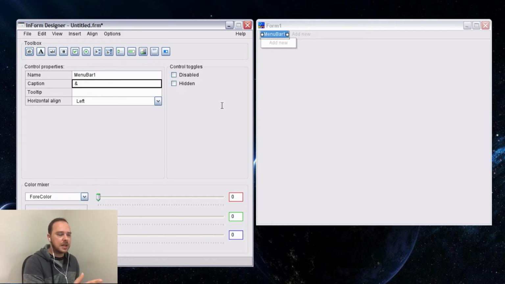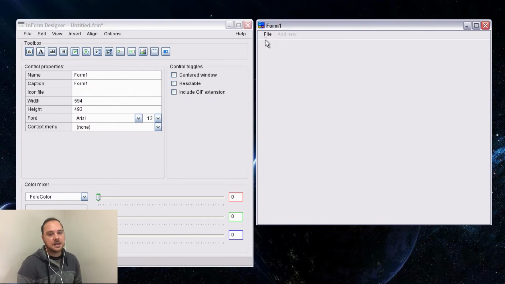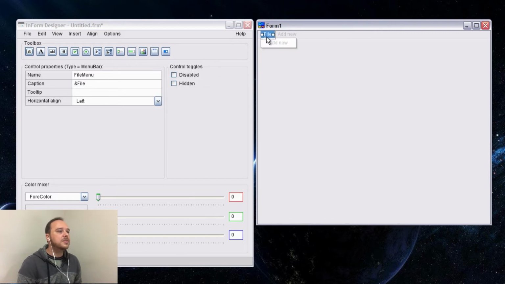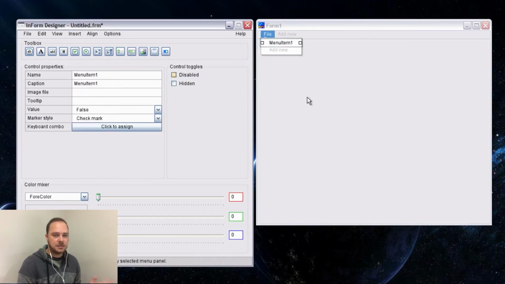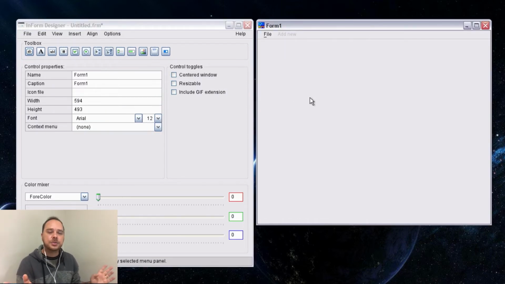In Visual Basic, you do it that way. So if I create a menu called File with an ampersand before the F, the F is going to become the hotkey, so that you can hit Alt+F at runtime and it's going to be triggered. Okay, so if you create a new menu, you can create a new menu item with Insert, Menu Item, and that's the drill. That's how you used to do it in previous versions of InForm too.